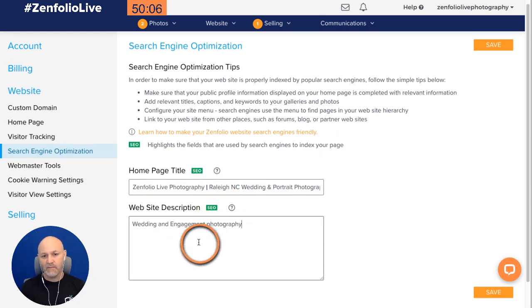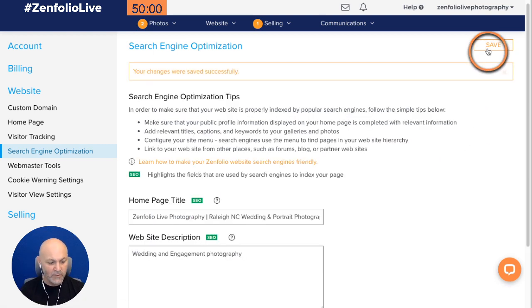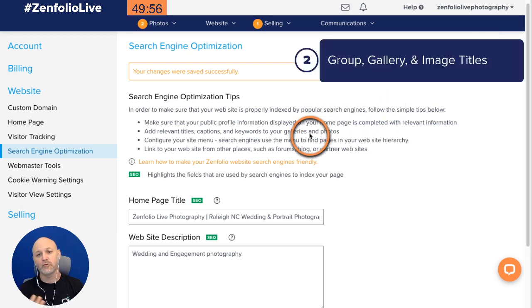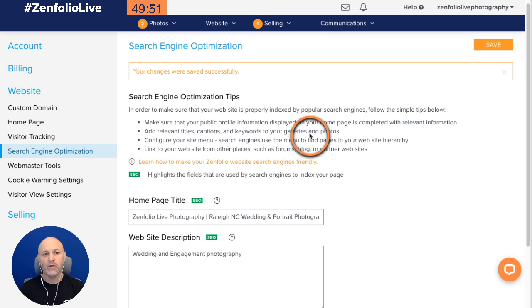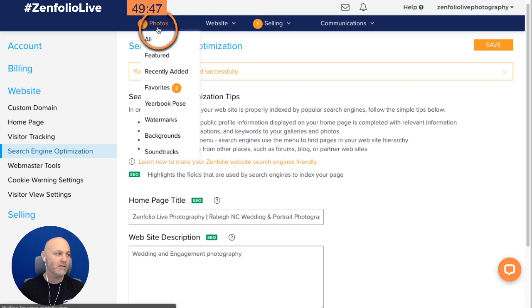Once you have that information updated with a lot more information than I have here, you would just kind of save this. Okay, and then the next thing that we're going to talk about is your group, gallery, and image titles. Okay, so we're going to jump in to photos right up here really quick.